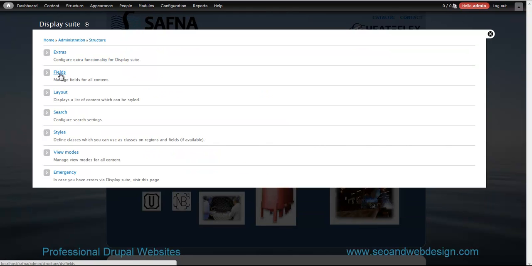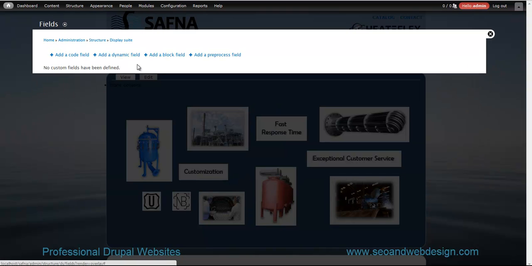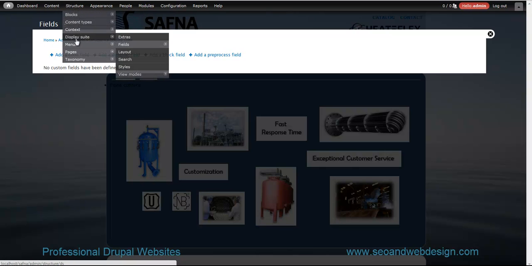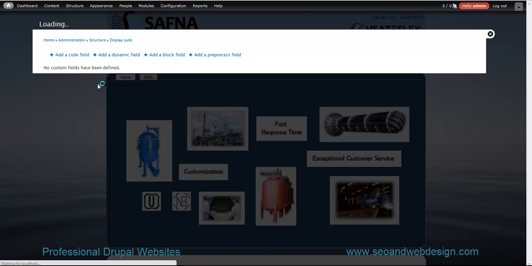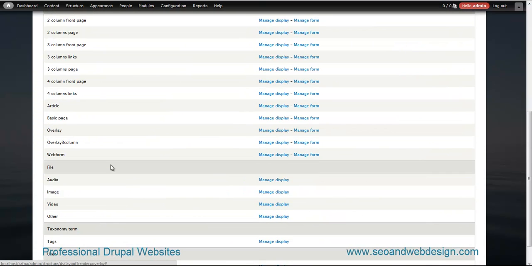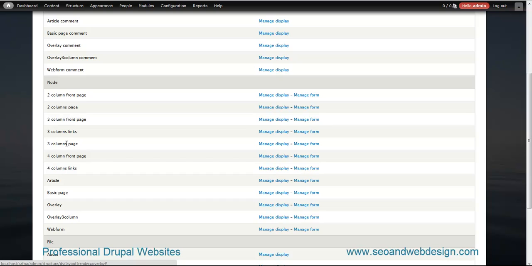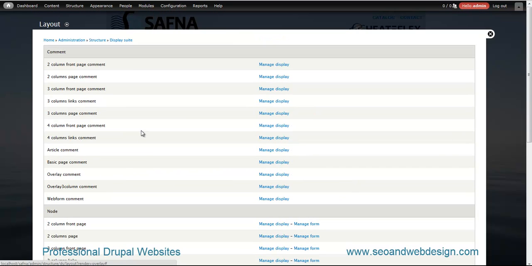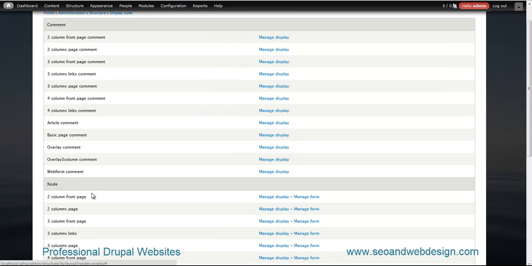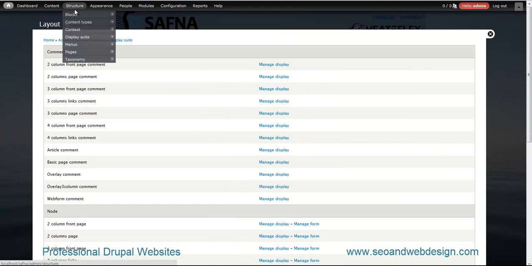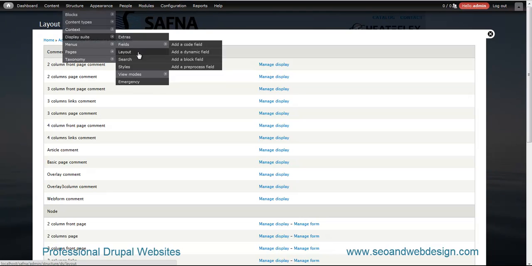You have fields, for example. No, here's nothing. Under Display Suite layouts, for example, I created several layouts, and let's check. I have 4 column front page, 4 column links, 3 columns page. Let's check this one. When you create a layout, or let's create a new layout, why not?